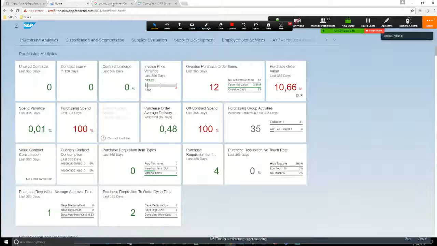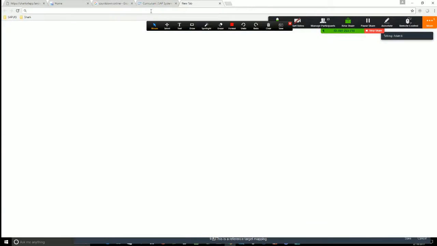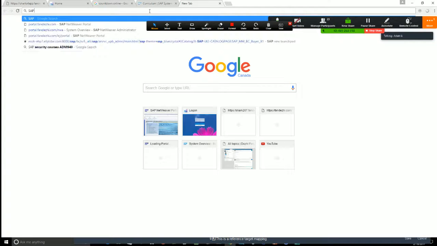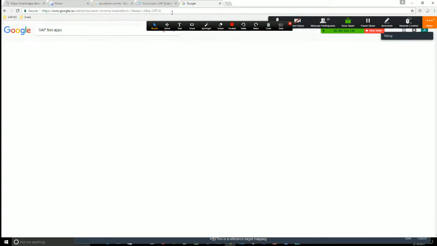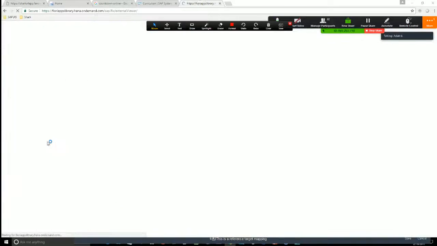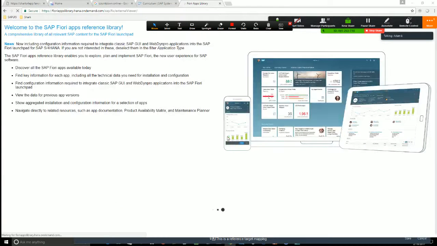You can search, there's a SAP website providing all the roles related to their catalog. So if you search SAP Fiori apps, I'm pretty sure they have an apps library, something like this. At this moment, I have no idea what kind of finance roles are related to Fiori.